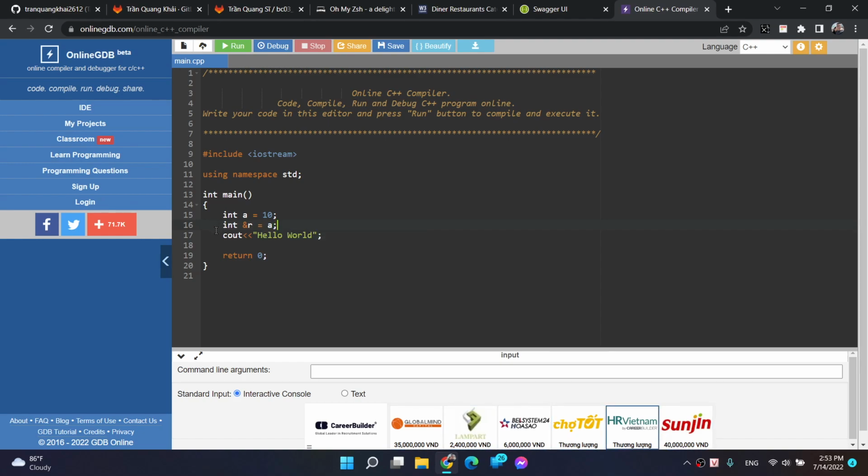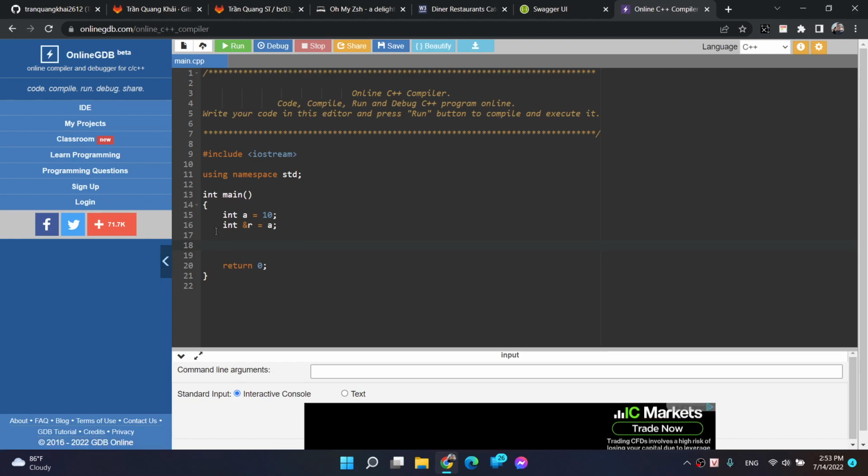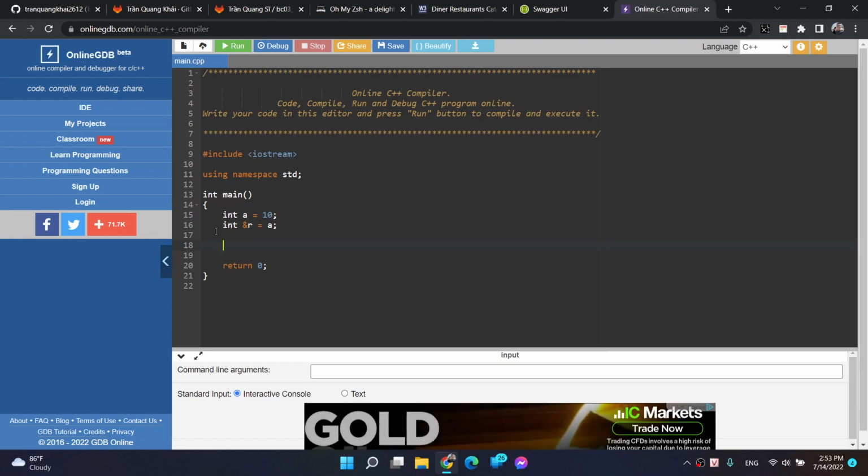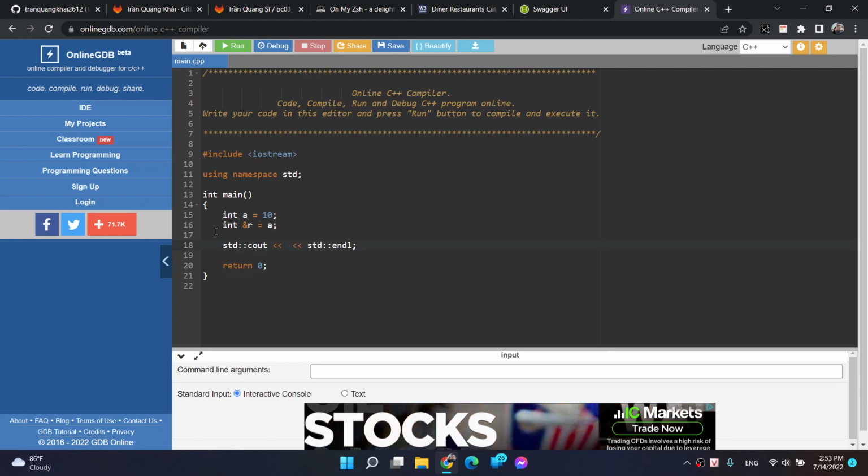So what does it mean? It means R now has A, now has a second name. Okay, so now we learn the concept.